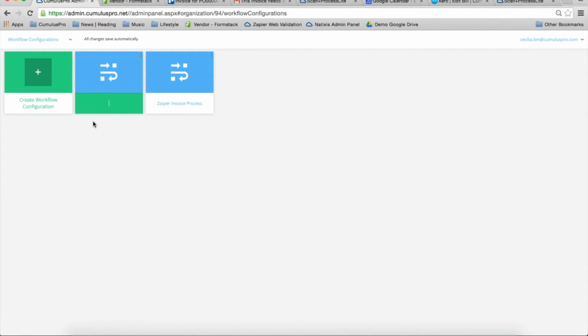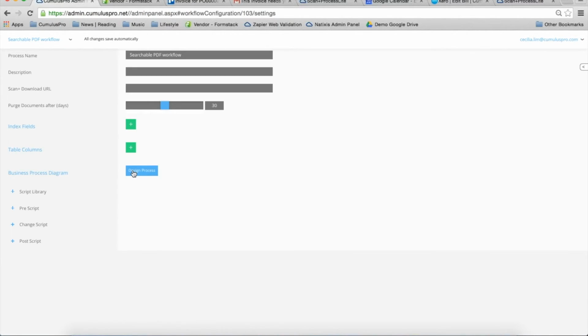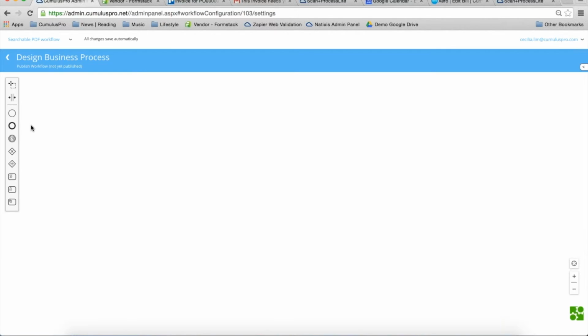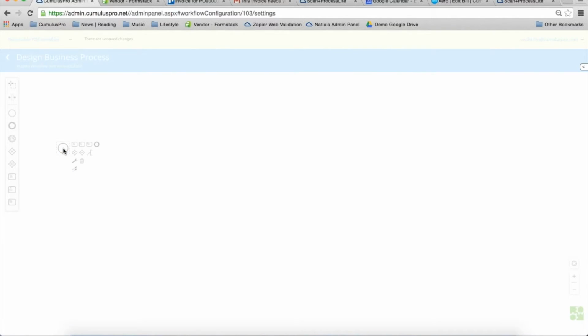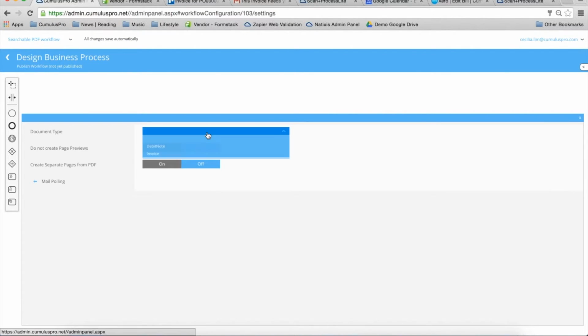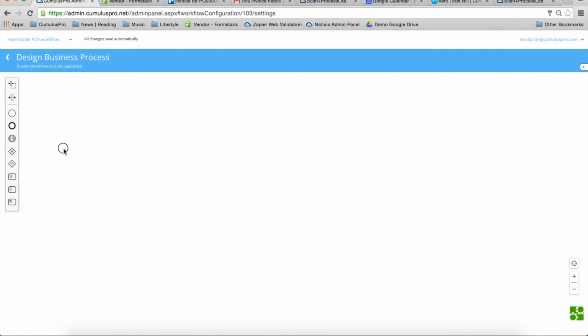Let's create one. I'll give it a name. Let's say searchable PDF workflow. So click on this workflow, and we will first start to design the process. At the beginning, we will need to create a start event where we assign what are the documents that you would like to process. Let's tick invoice.